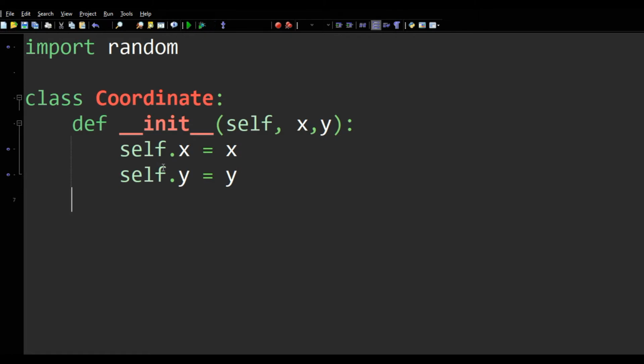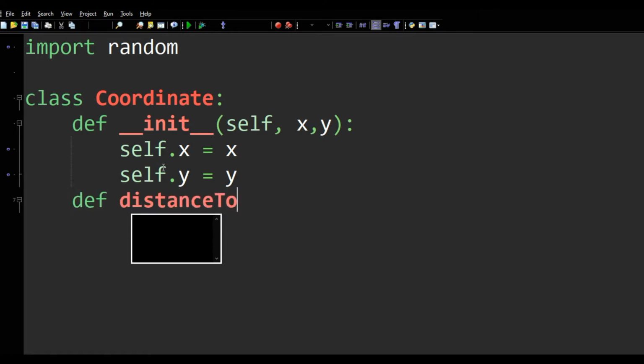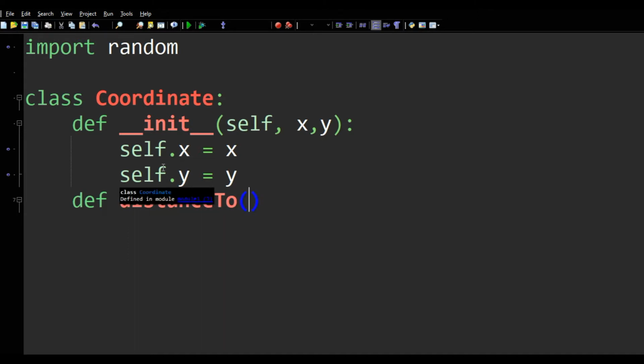And the second thing that's going to be really handy to me is to be able to calculate the distance to another coordinate. So self, I have to start all my functions that are inside of this class. Now that means they're actually called methods, but don't worry too much about that terminology. It's still a function. It just belongs to this class or objects of this class. I want to calculate the distance to another coordinate. And I'm just going to name that other coordinate other.